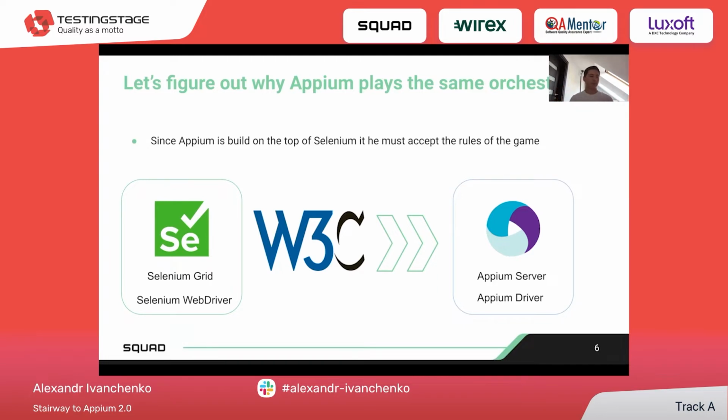Also, we shouldn't forget about Selenium Grid, which is also frequently used by Appium users. It has been changed as well. So another reason why Appium has been moved is also to support the latest Grid.